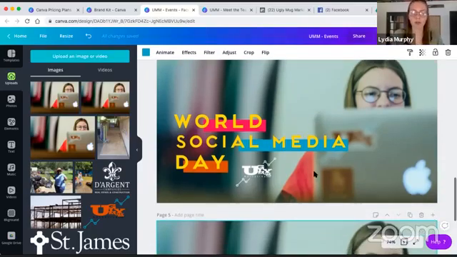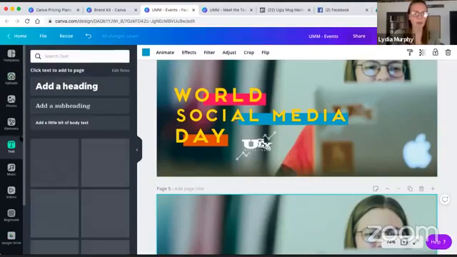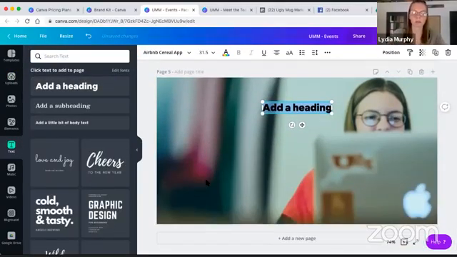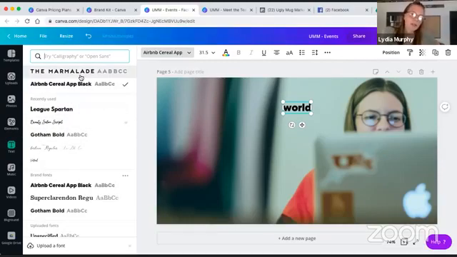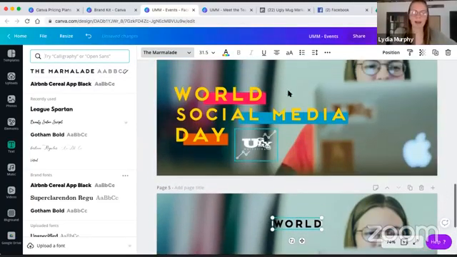So first, let's go ahead and type our actual text. So go over to the text tab. I just click one of these, add a heading, because you can change the font and the color and all of that. So our first text box just says world. Go up here, search for the font that you want. This one is recently used, so it's up at the top. Change it there. I have made the text here yellow.